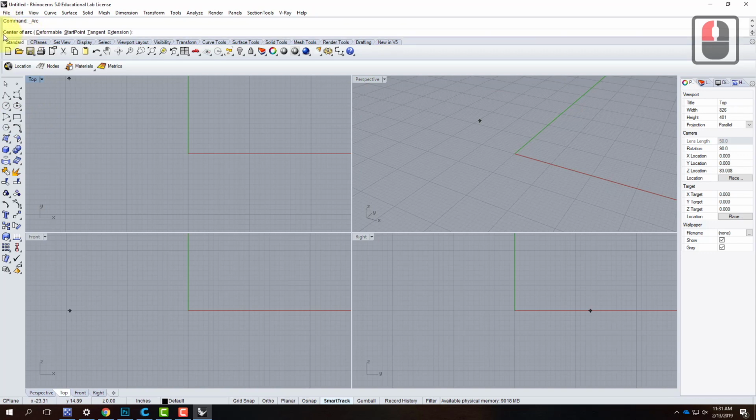And it asks me to start with the center of the arc. Well, I know that the center of the arc is actually 2 inches over, so here's a perfect opportunity to use my absolute coordinates. So I'm starting at point 0, 0 with this curve. My center of the arc would be at 2, 0. So I can type in 2, 0 and then press enter. There we go.